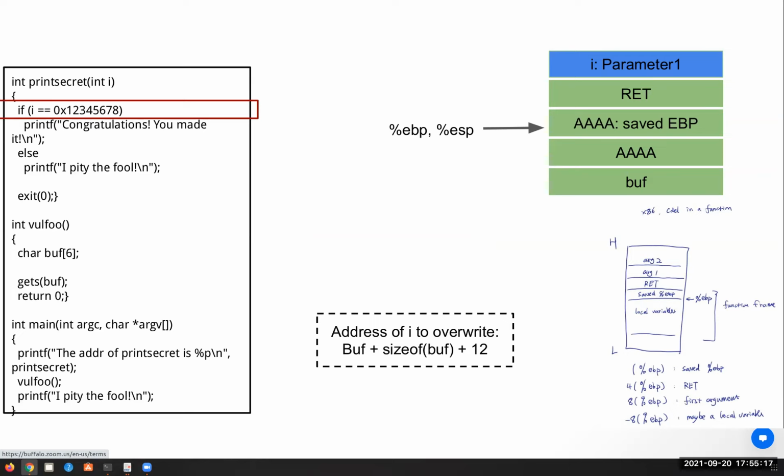So then, from print secret's point of view, its EBP starts here. It's where it pushed, and that is the 4 A's. And whatever is 4 bytes higher than that, it will consider as a return address. Whatever is 4 bytes higher than that. But no one pushes those 4 bytes there.